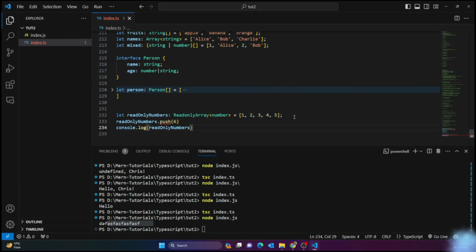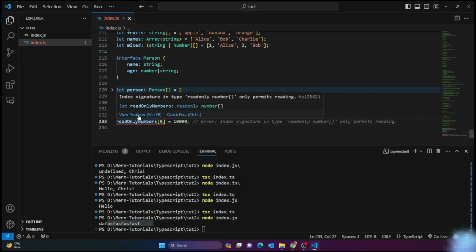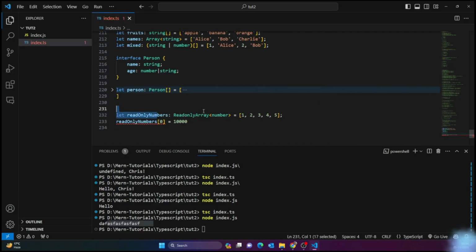So now if I try to print this, you can actually get an error here, that is push is not allowed on this. Suppose I want to update the 0th index and make it something like 1000. You can see that this is actually not allowed because index signature in type readonly number is not allowed. That means everything is constant. You can't increase the size of this array, you can't change the elements of this array.